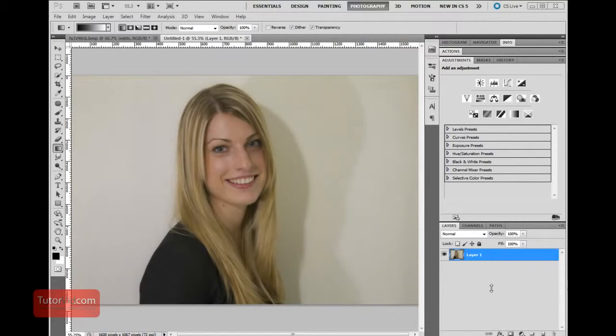This tutorial is going to show you how to edit a portrait and hopefully save it from an image like this, where you have strong harsh shadows from a flash or a light, and bring it to something like this, where the shadows are taken care of and the lightness is also improved.